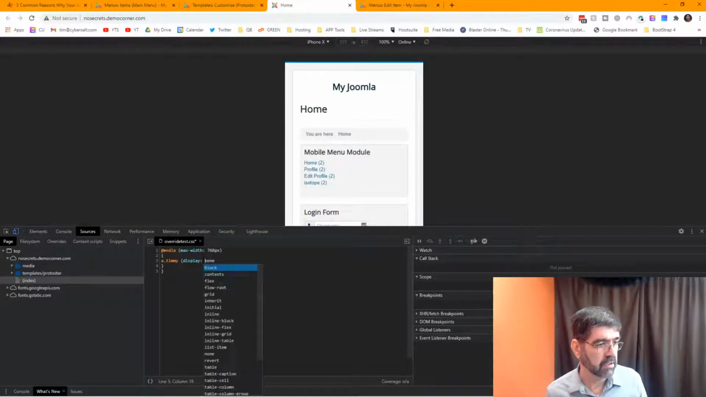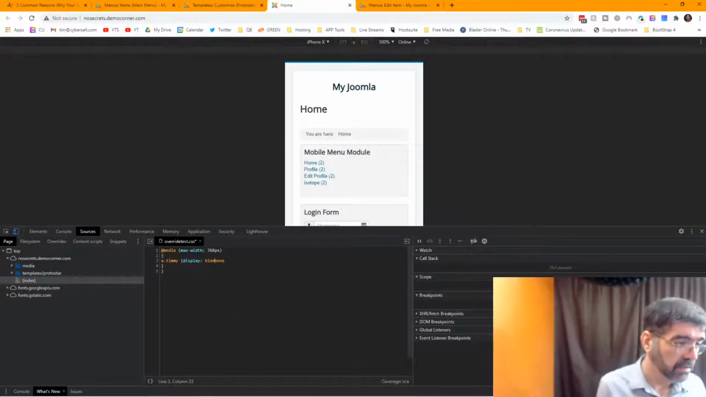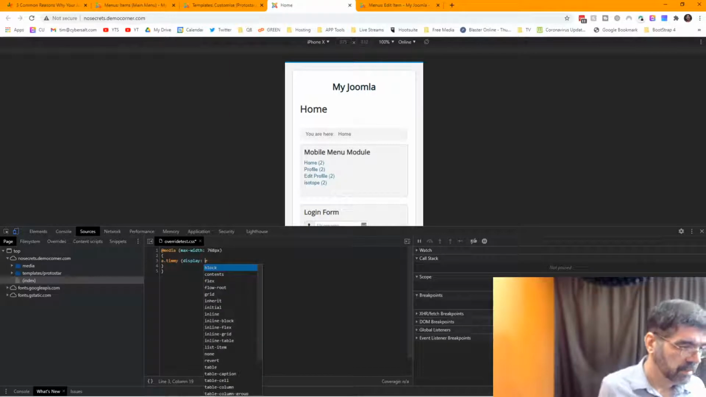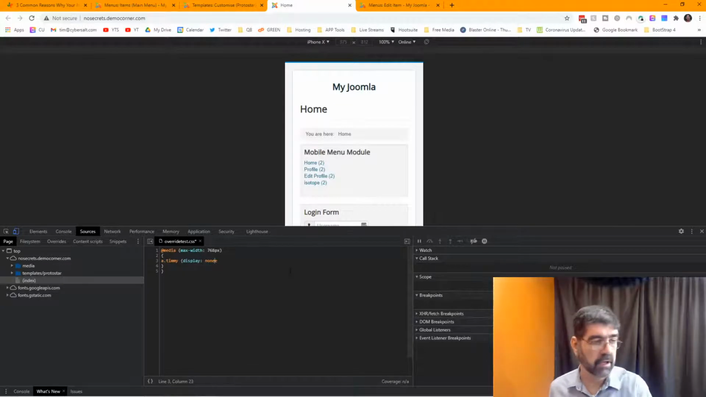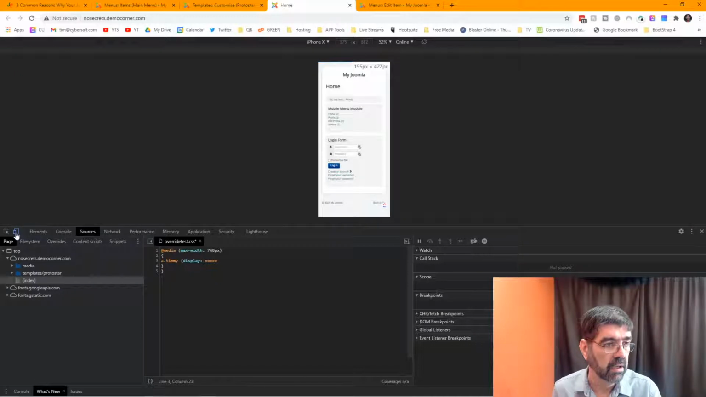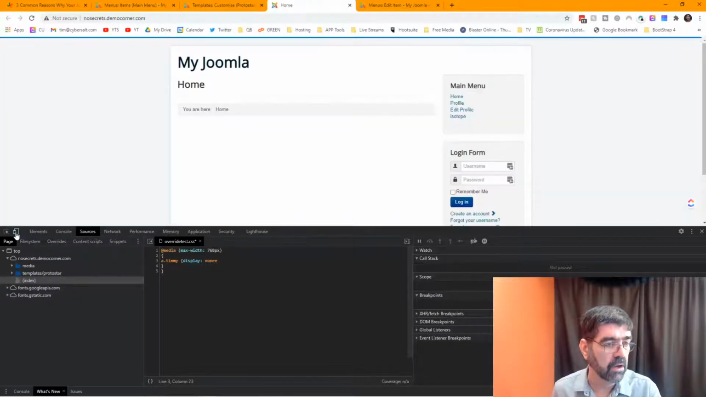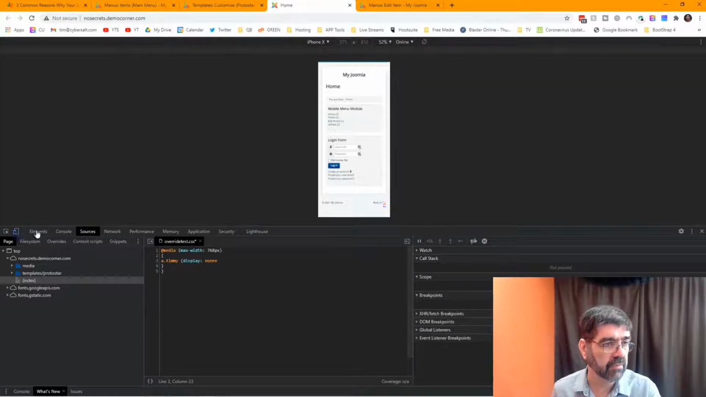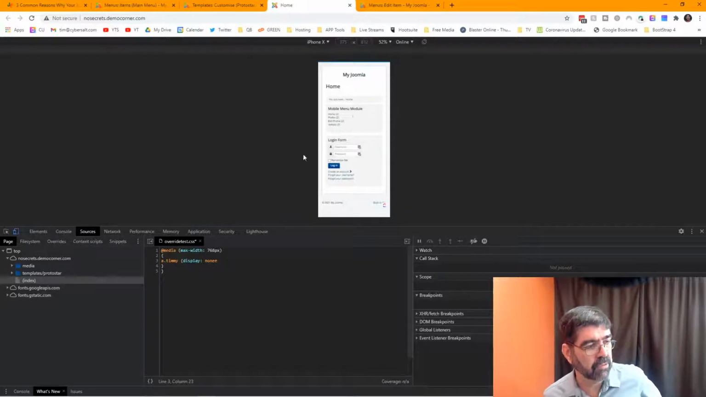Display none. How about hide? Okay, none you say. Toggle mobile on and off. Oh, okay, toggle mobile on and off. Oh, you know why? Hold on for a sec. Remember, this is the mobile. It's never going to show up because I have it hidden on mobile anyways.